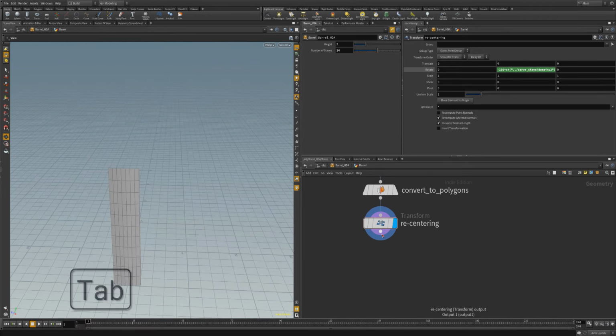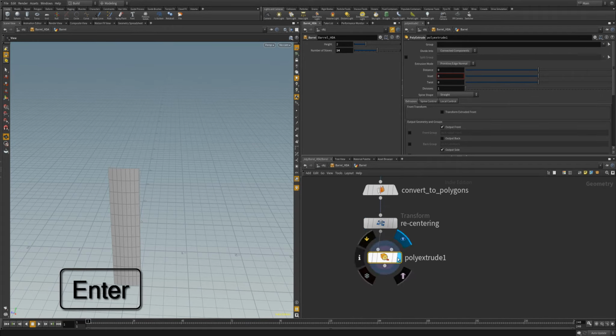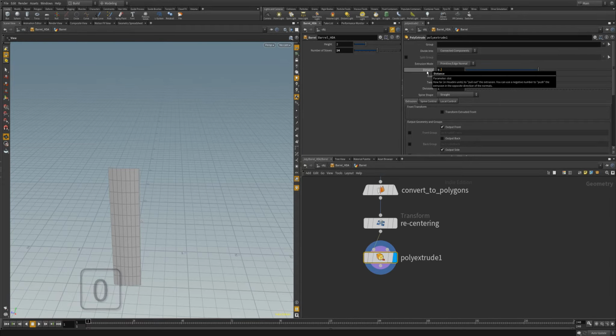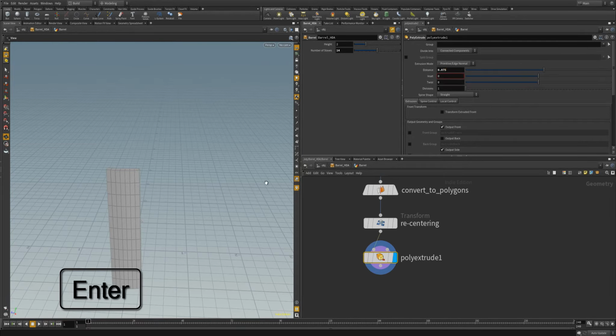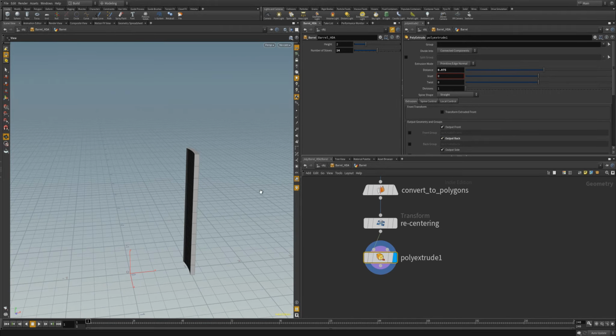Alright, so now let's go ahead and add some thickness to our staves. And we're just going to do that by poly extrude. And we'll go down to there. I think probably 0.075. That'll be thick enough. Let's go ahead and add that output back.